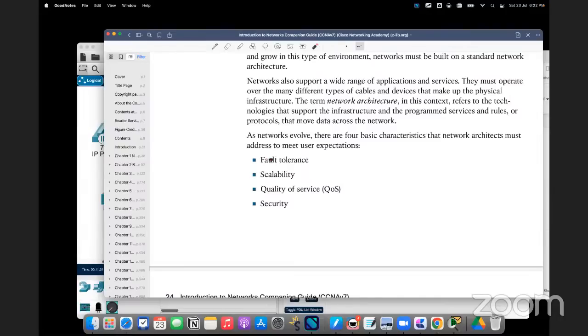And not just networking, you can mold your career into cybersecurity. You can go into cloud. You can go into different areas. So now, what are the basic characteristics a network architect must address to meet user expectations? Any company, any network engineer should understand what fault tolerance is. Can anybody tell me what is fault tolerance? थोड़ा technical word है. Fault नहीं आना चाहिए, maximum fault नहीं आना चाहिए.